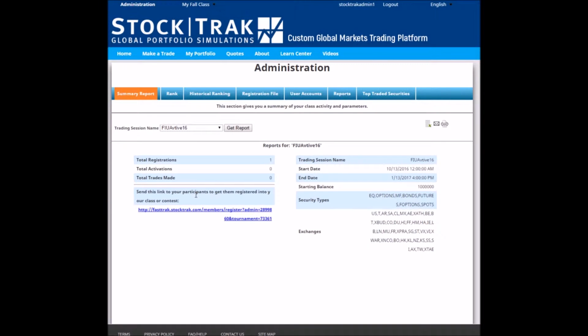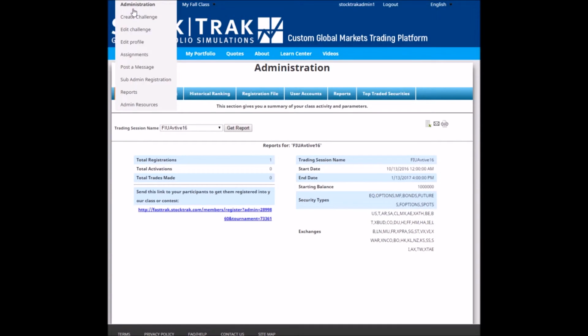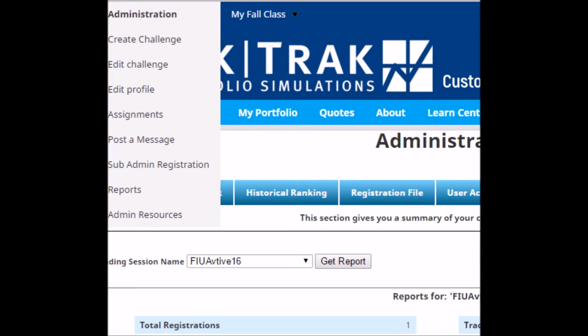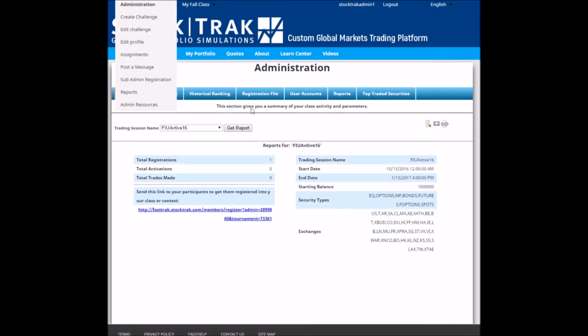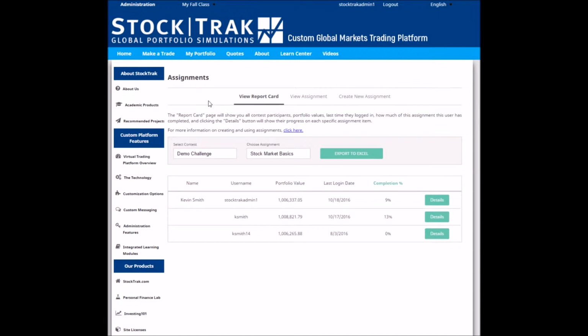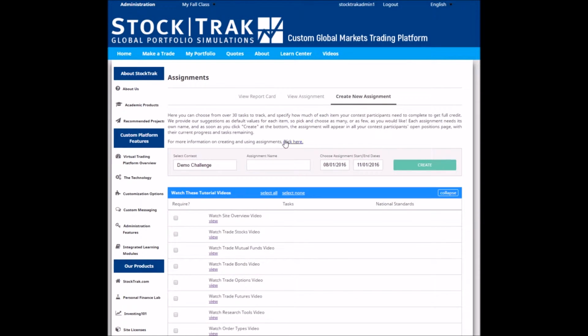You also have the ability to create what we call assignments for your class, which is a list of tasks for your students to complete. To create an assignment, go to the Administration menu at the top of the page and click Assignments. Next, go to Create New Assignment to create the first assignment for your class.